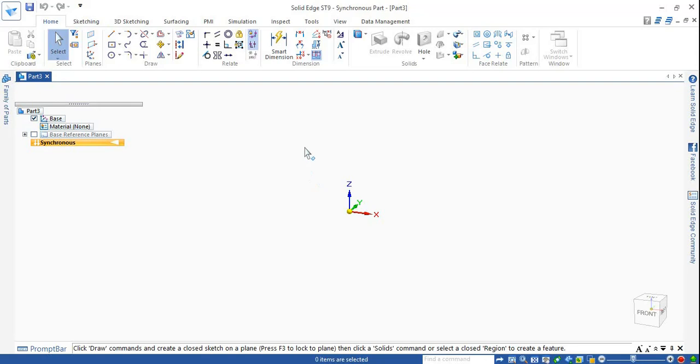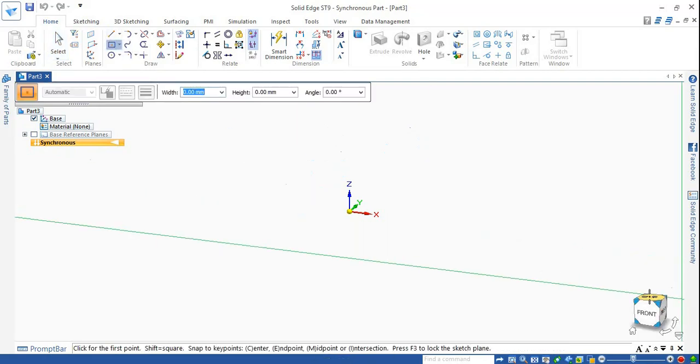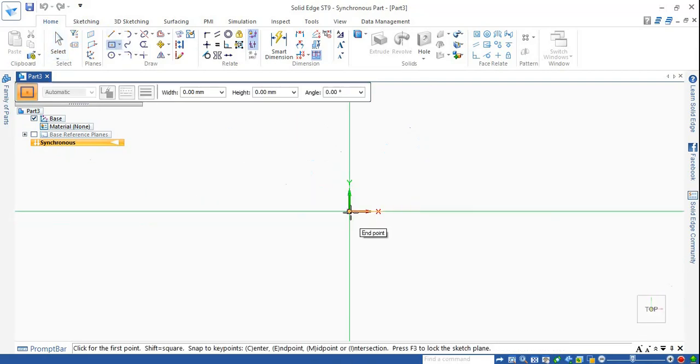Welcome friends, in this video we will learn how to make the slot feature in SolidEdge software. Now before starting this, we draw one rectangle or one solid body.